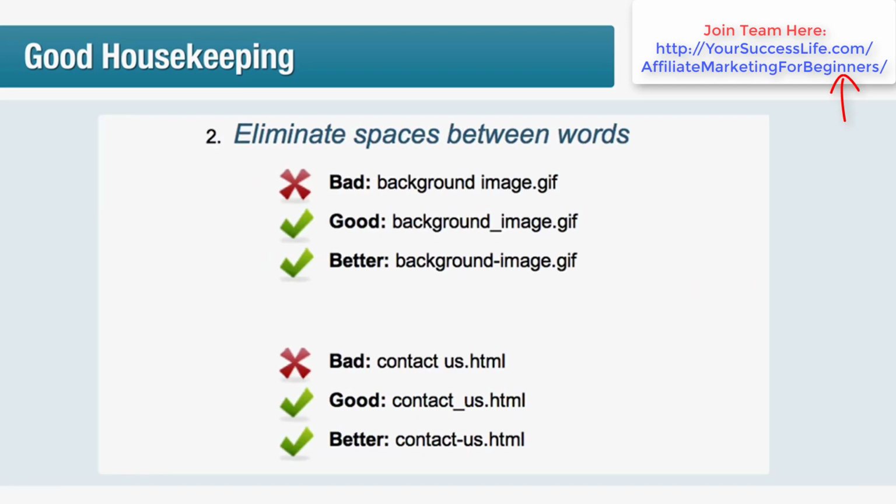Secondly, eliminate spaces between words. The first reason for this is that spaces are unsafe in web addresses. They can get lost, confused, misinterpreted, mistranslated, you name it. If you have a file or a URL with a space in it, that space will get converted to a %20 sign. The best way to write file names is with hyphens between words.